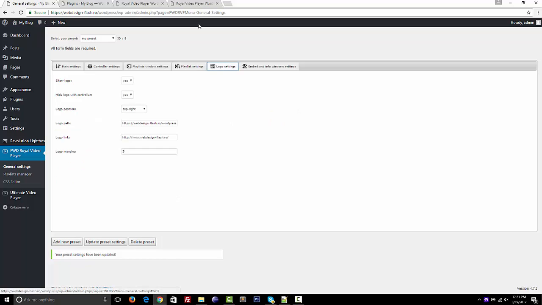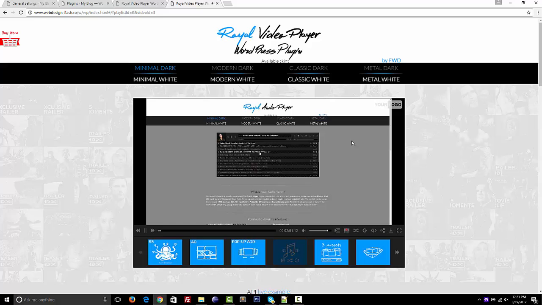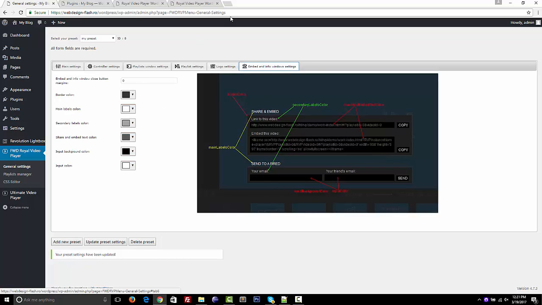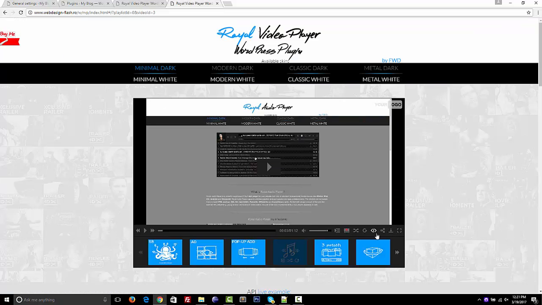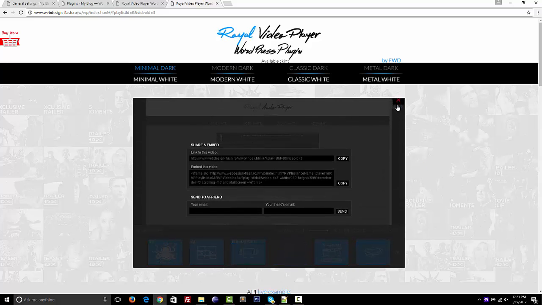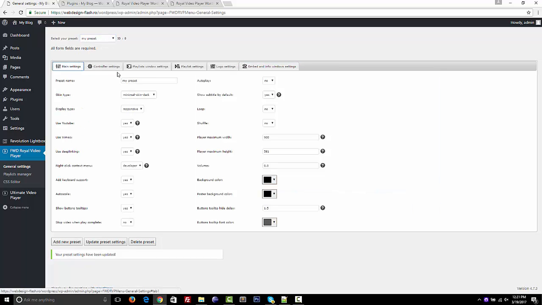Logo settings is for the logo that appears here on the right. Maybe you want to change your logo or remove it or whatever. And embedded share window settings is for this window here when the embed is clicked. So now we have our preset here. I'll not do anything for now. I just want to go through the other stuff. Playlist manager I'll show in a second.